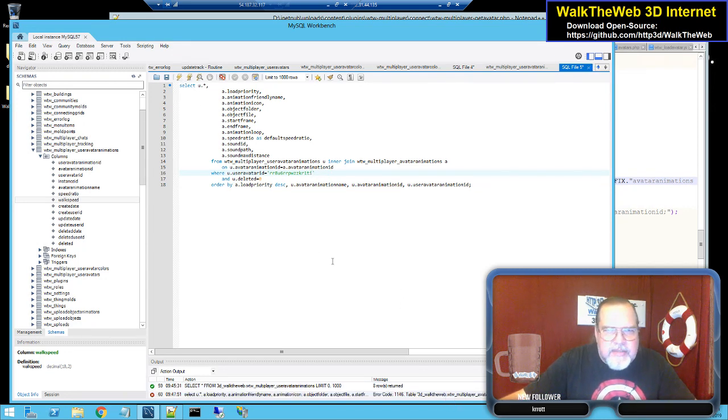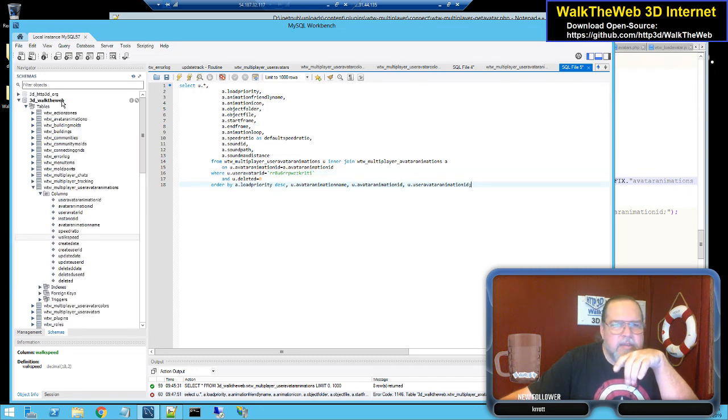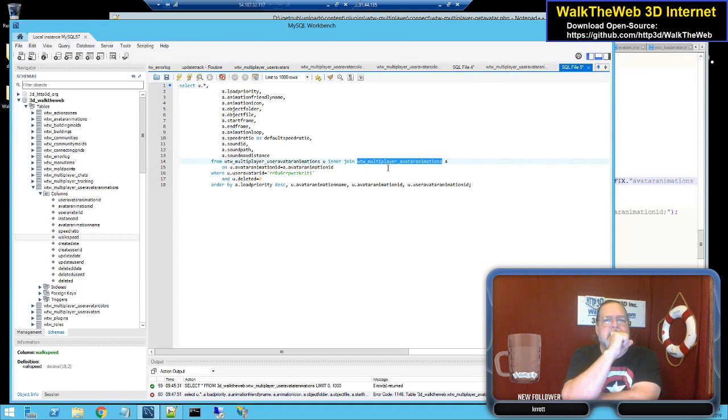Okay, 3D WalkTheWeb table. We have something labeled, what do we have? We have a table reference. Oh. Wait, 3D WalkTheWeb, that is the table. Avatar animations doesn't exist. Oh, user avatar animations. That is not this table. I did not send the animations with it.